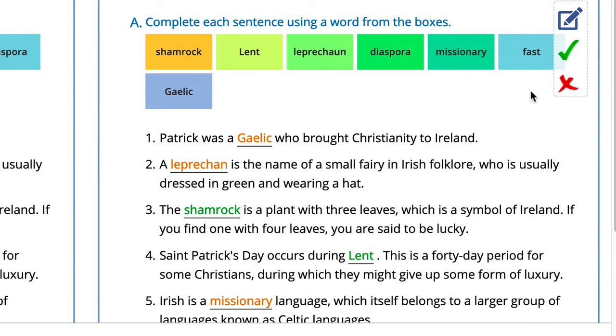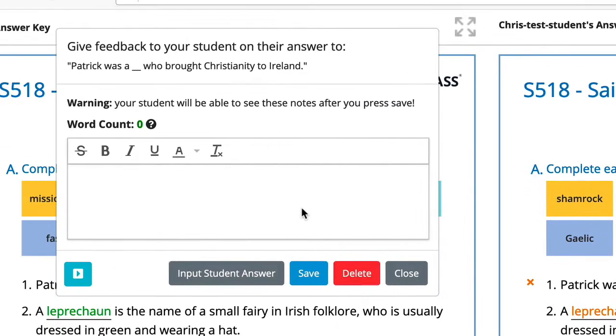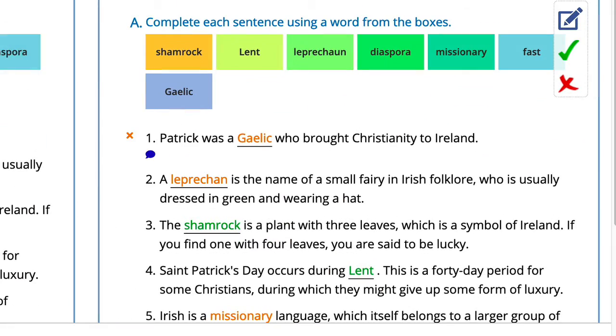I can drag the X to number 1 to mark it as incorrect. I will now drag the notepad to number 1 so that I can leave written feedback. I can write the correct answer, and when I click Save, it will display an icon beneath the question that will reveal the written feedback when I hover over it with my mouse.